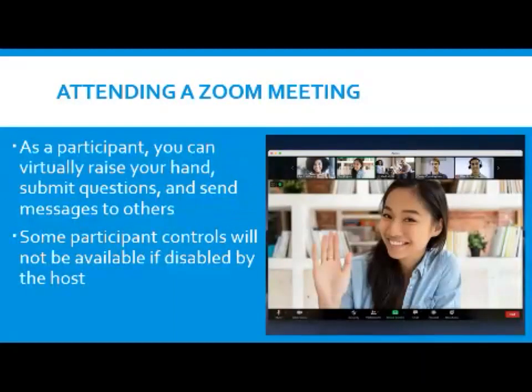We've talked about how to join a meeting. Let's talk about attending a Zoom meeting. If you did not schedule the Zoom meeting in the first place, you are a participant. As a participant, you can virtually raise your hand, submit questions, and send messages to others. However, be aware that some participant controls will not be available if disabled by the host.